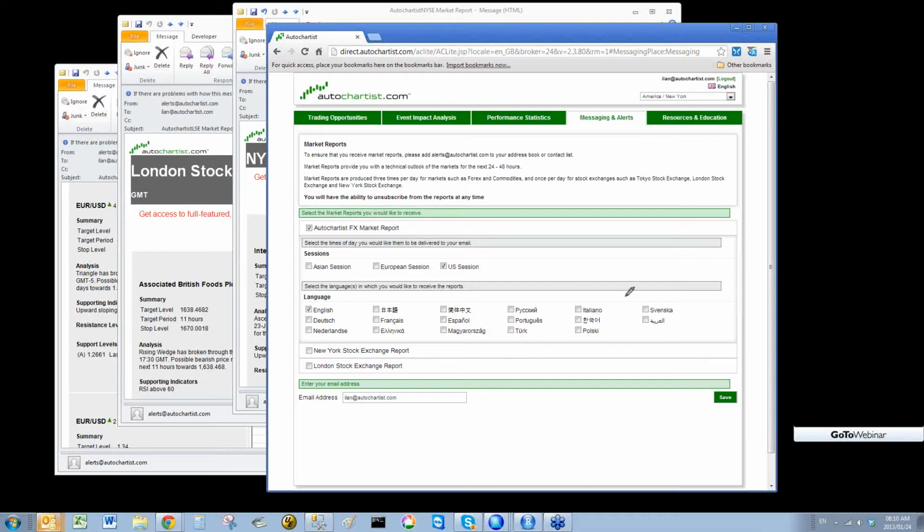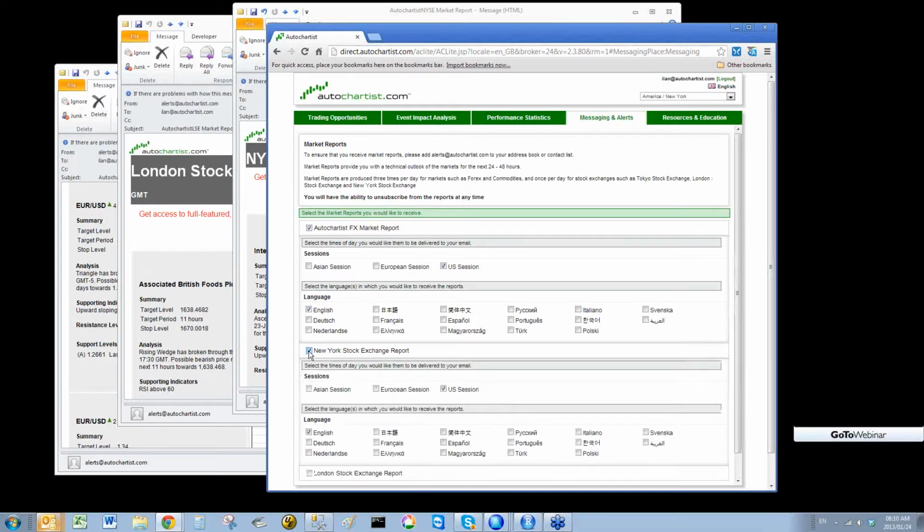As you can see, what I've done here is select the US session, the English report in English, and I've put in my email address at the bottom, ilan@autochartist.com, and I can click the save button. But I don't only have to do that. I can subscribe to the New York Stock Exchange report and select US session and English.